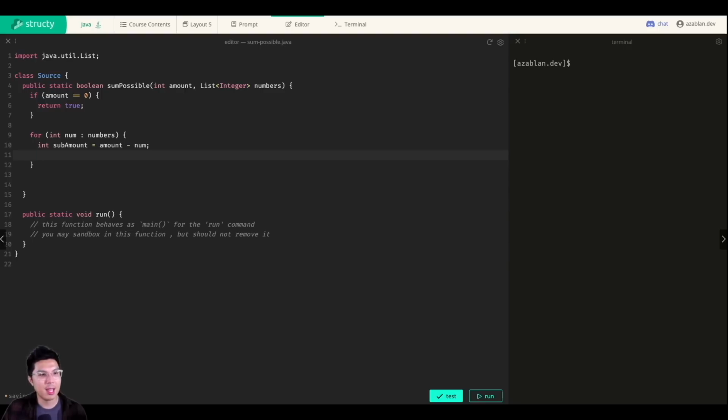Awesome. And now what I want to do is keep solving this problem recursively. So now I want to figure out, is it possible to have a sum that adds up to this sub amount? And I have a method to do that. It's the current method I'm writing, right? So I'm going to call sum possible and check if the sub amount is possible. The second argument to this recursive method should be the same argument, right?